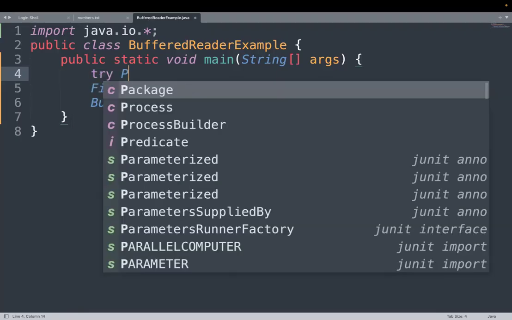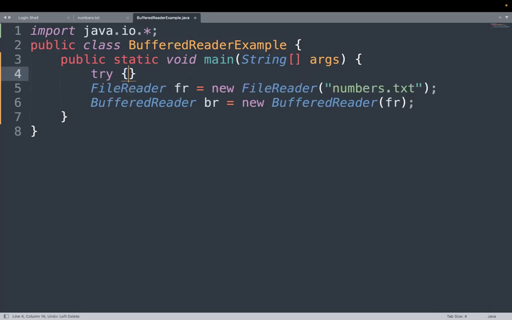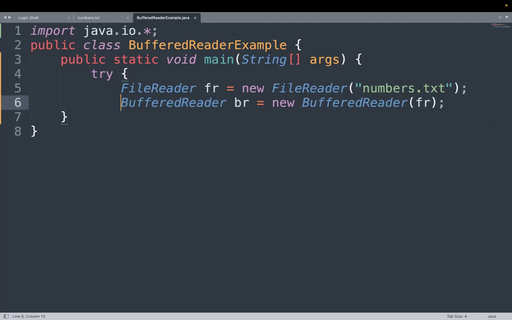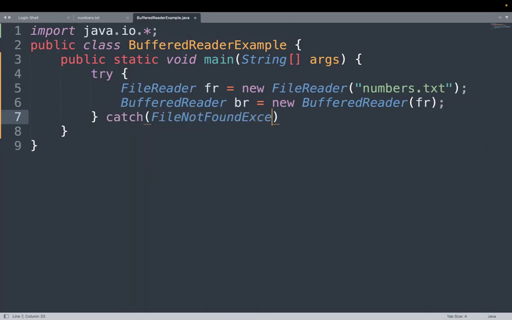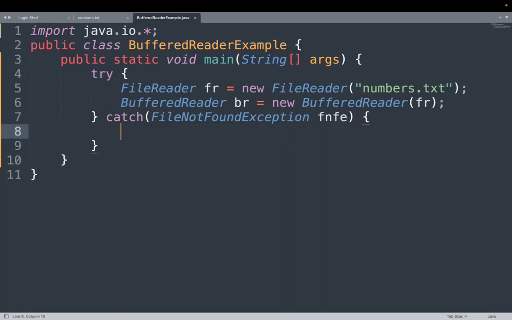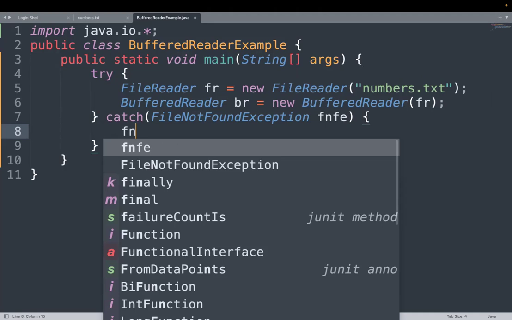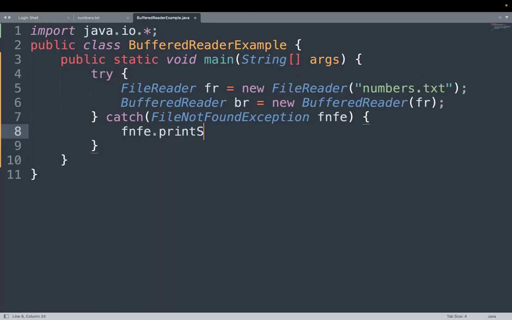So we have to do try. We have to put all of our code inside a try when we're doing our file reading, and then we can say catch FileNotFoundException, which is what it said I have to catch. And then I can do with it whatever I want. I'm going to do FileNotFoundException dot printStackTrace, a method I know that exceptions have.